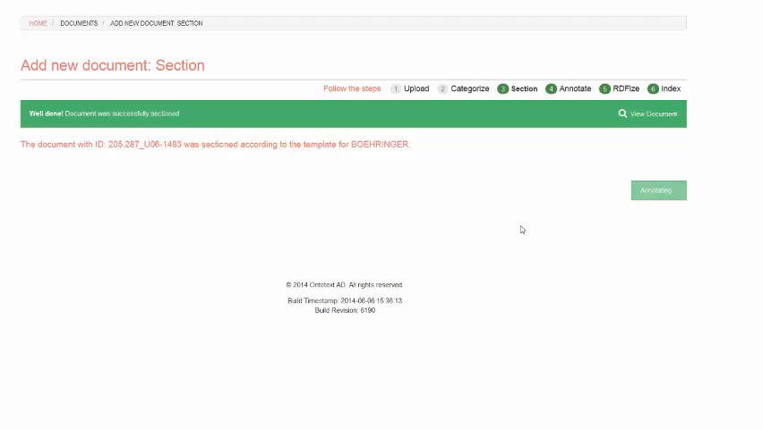Again, the document passed successfully through this step and was annotated using the predefined annotation pipeline. Let's load the document and explore the results from the annotation.